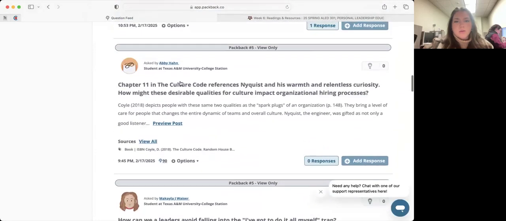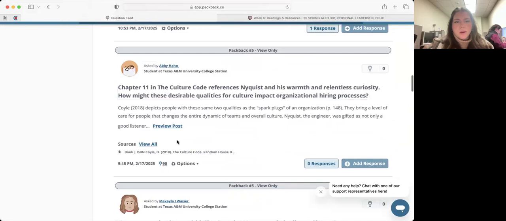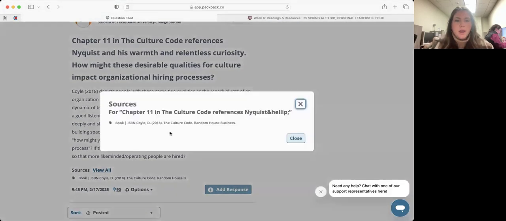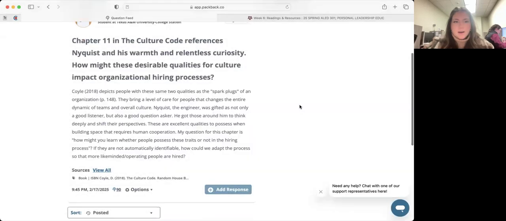So I'm gonna scroll down to my post real quick to show y'all how I kind of came up with a question. So for that week's content, we went over personal mastery and had several assigned readings. One of our assigned readings was from a book called The Culture Code. We had to read chapters 11 and 12, and these readings piqued my interest the most. So that's why I chose to use that as a resource, which you can see I have cited right here.